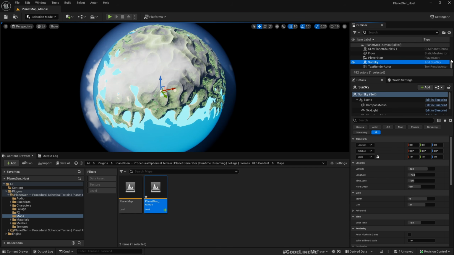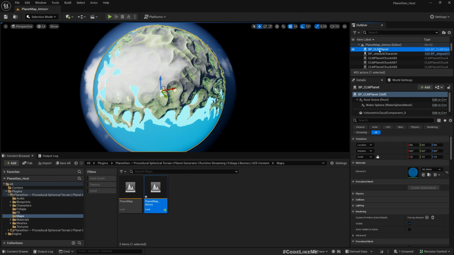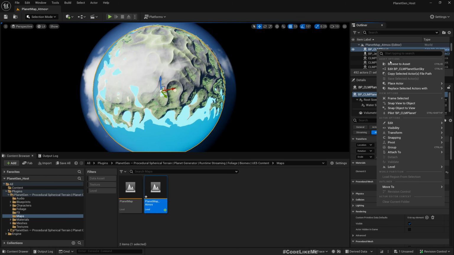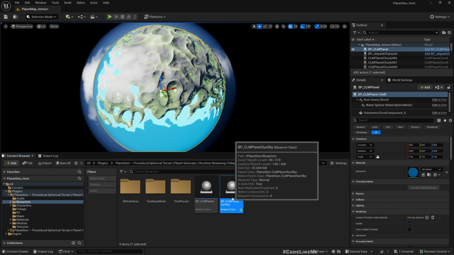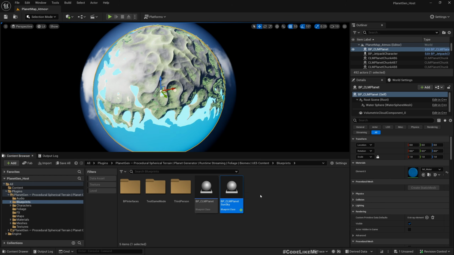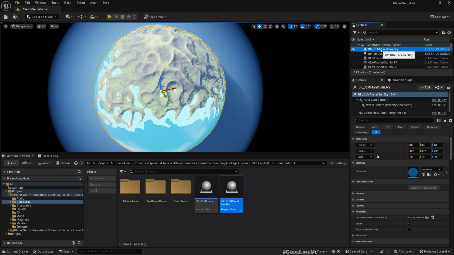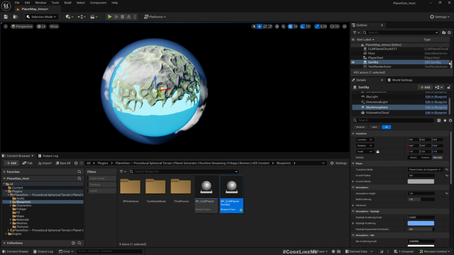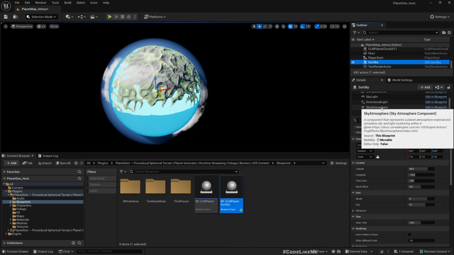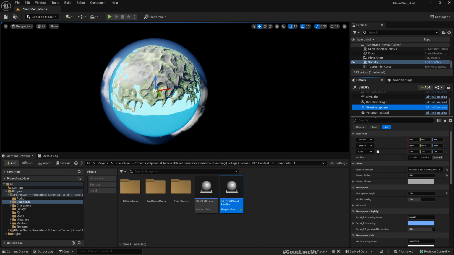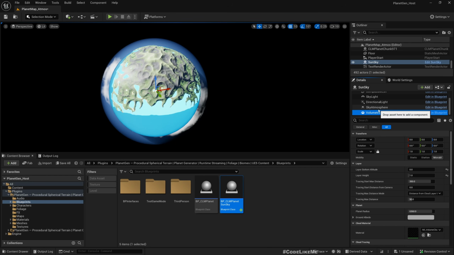Once you add that, here, if you want to have an atmosphere, use this BPCLM planet, sorry, this one, BPCLM planet SunSky. I should rename this. BPCLM planet SunSky. And here, after you select the SunSky, you can see all this SkyAtmosphere component and the VolumetricCloud component.